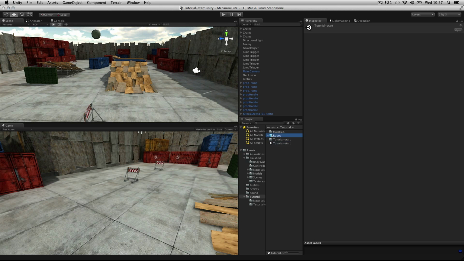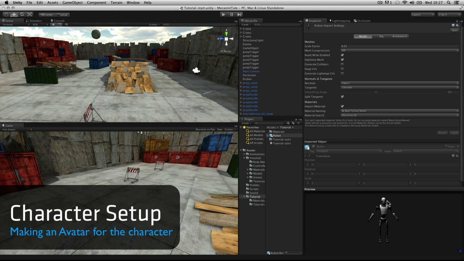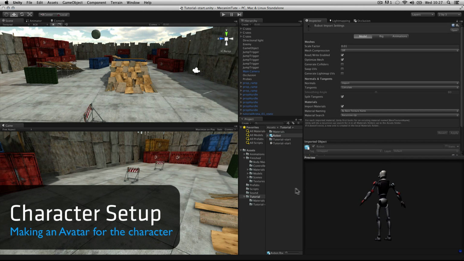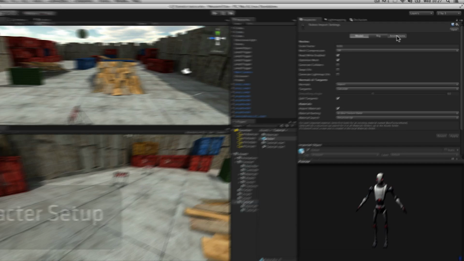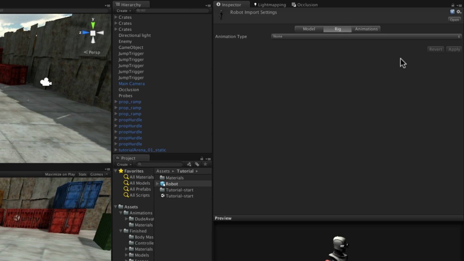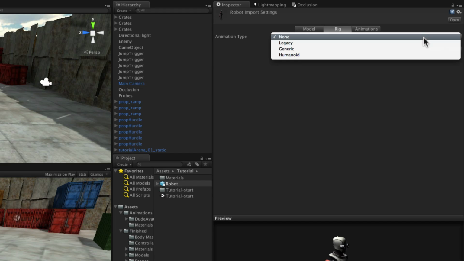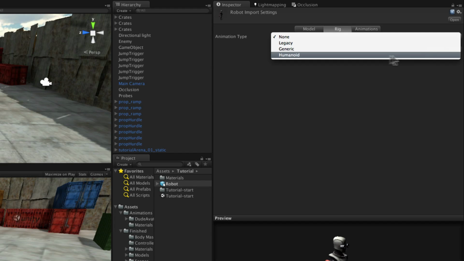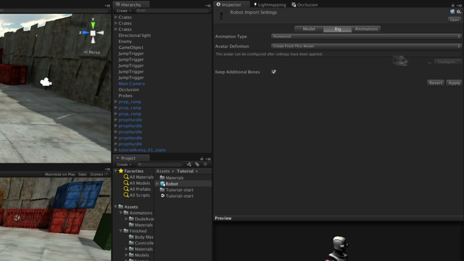Let's take a look at the robot character we're going to animate. First off, he contains no animation attached to him whatsoever. We can leave import animation completely unchecked. However, we do want to make him a rig that can receive animation. Within the rig section of the import settings for this robot, I'm going to choose the type of character. So this particular character is a humanoid, i.e. some kind of biped type character.